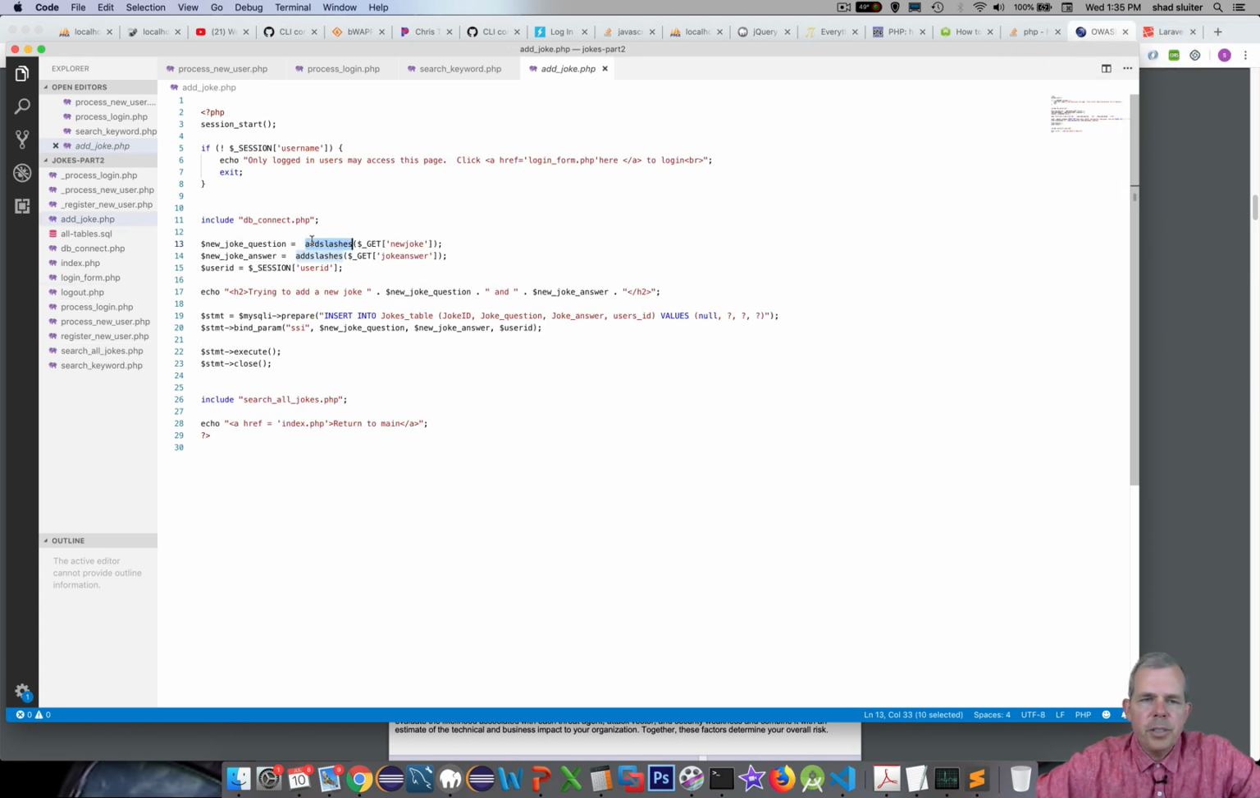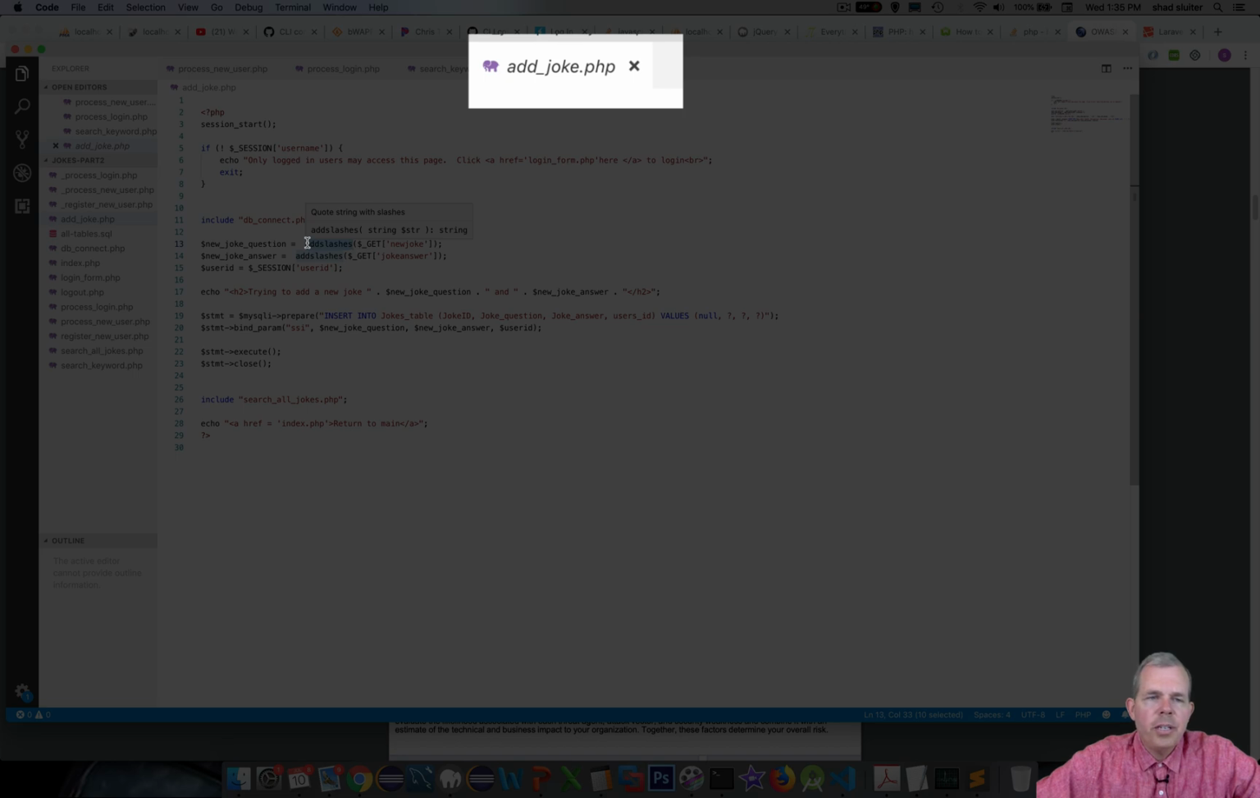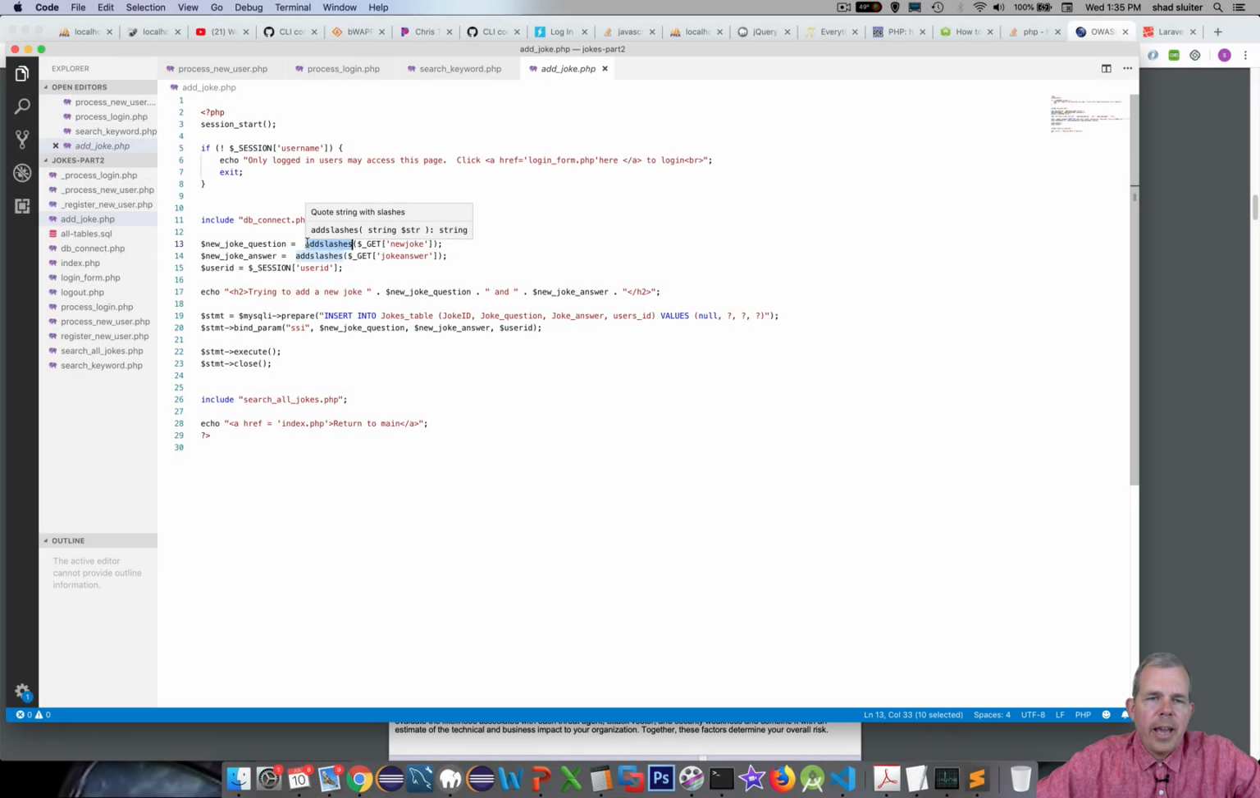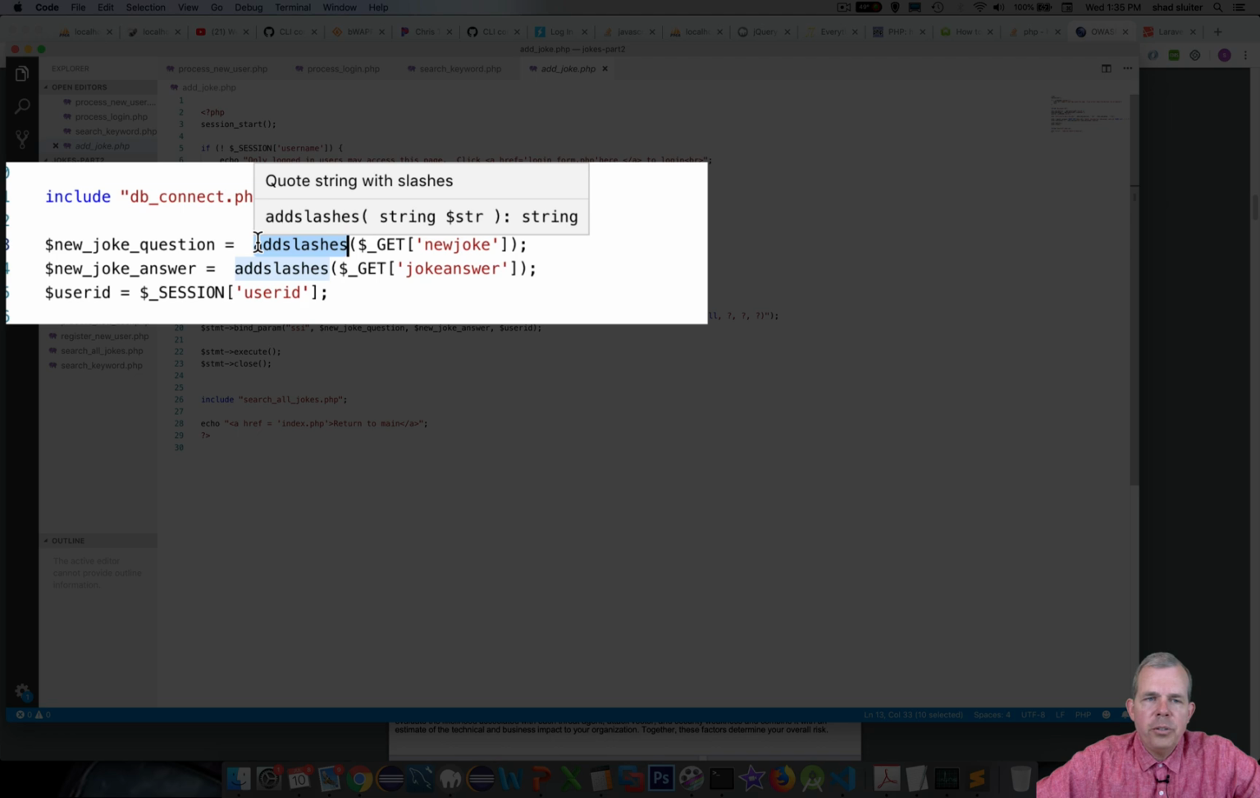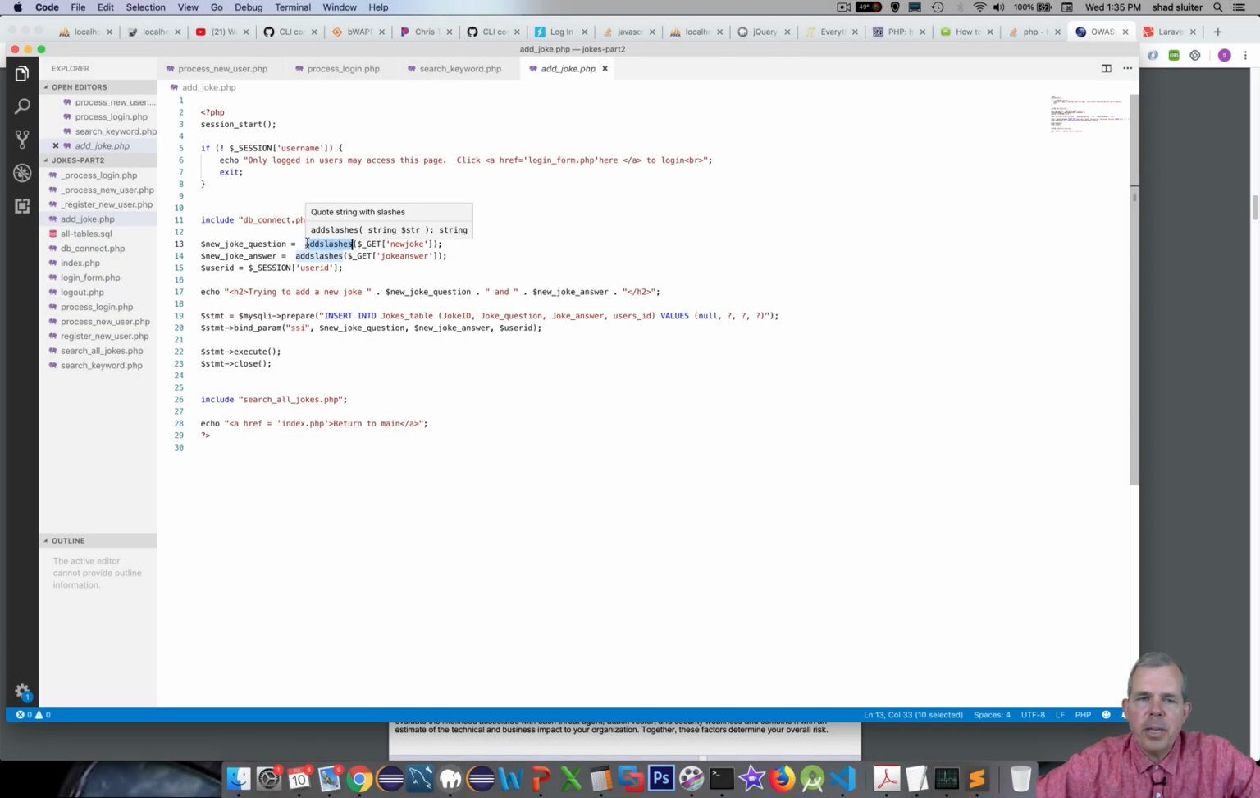Another place where we should use this is in the add joke. In the add joke, we are using addslashes to get our new joke question. We should probably also run it through the filter to make this HTML safe. And that would prevent the scripting from ever getting into our database in the first place. So there's some cross-site scripting information that'll make your website safer.